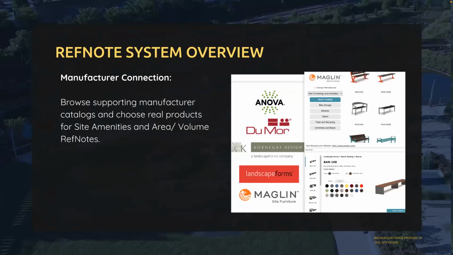If you are adding a ref note for amenity or area volume, you will also have access to supporting manufacturers. So here we have some of the manufacturers for site amenities. You can click on a manufacturer's name and then browse their catalog from within CAD itself. And then it allows you to choose a product that is real, and all the specifications for that product are automatically added to your RefNote manager.